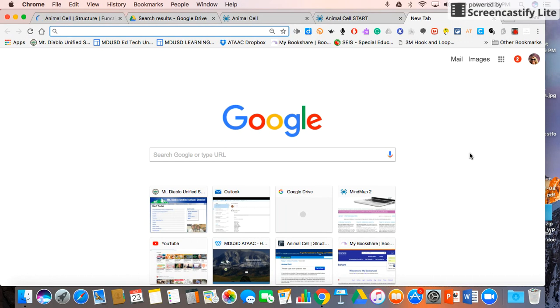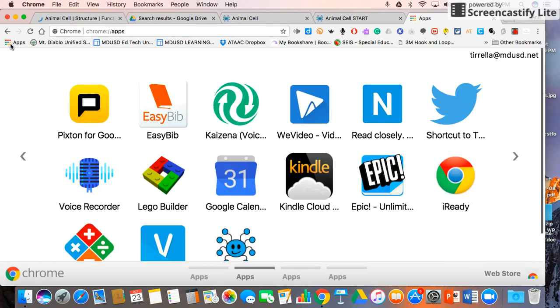And so here I am on a new tab with the Google search engine, and you always want to check to make sure you're logged in as your mdusd.net account, and I am. And so what I want to do is get this mind map program open. So over here is an app launcher. It's a rainbow app launcher, and it should show up when you click as one of the apps there.